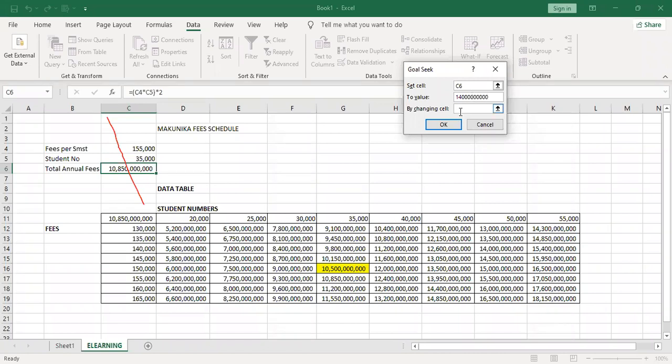And then go where there is by changing cell. By changing what? By changing cell.